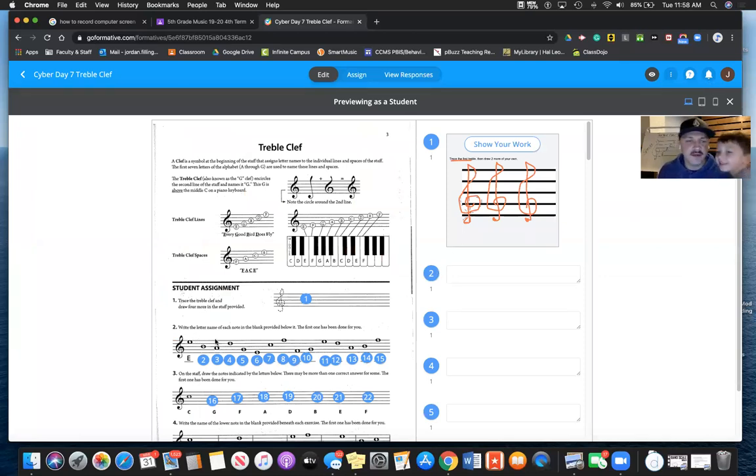All right, now to the next part. Number two: write the letter name of each note in the blank provided below it. The first one has been done for you. So you might want to scroll in, especially if you're on a smartphone or a tablet, so you can see what it is, okay?